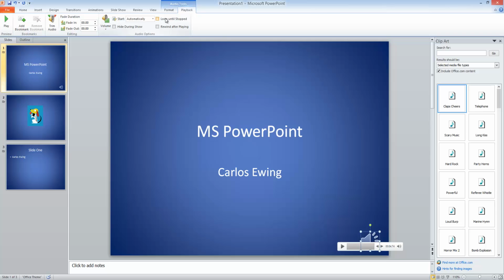If we wanted to loop this until stop, we could do that, and if we want to rewind it after playing, we can do that as well. But we're going to leave those unchecked, and the only change that we're going to make is to start it automatically.